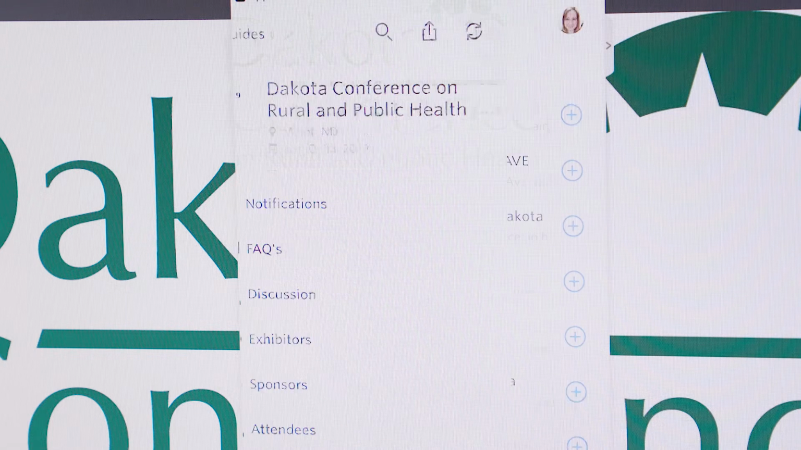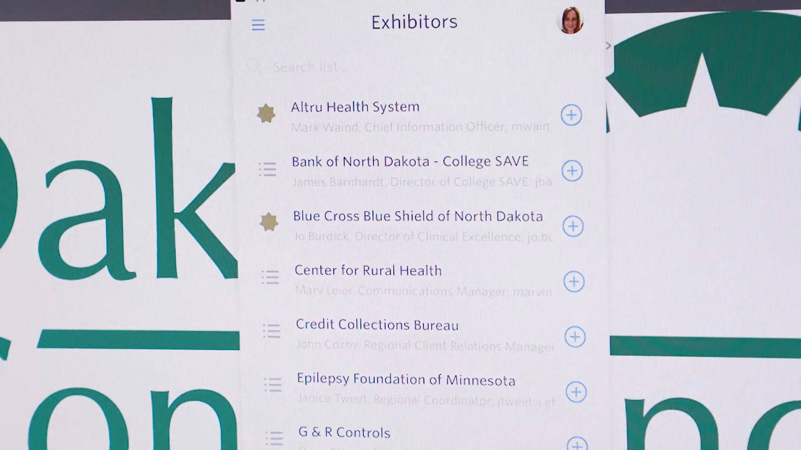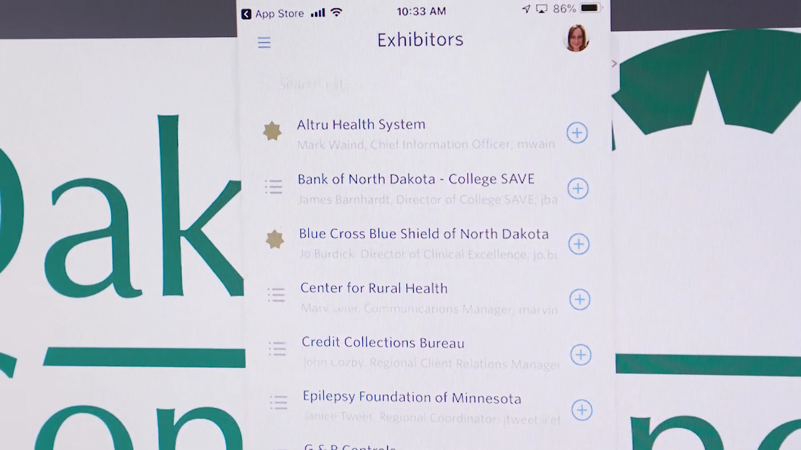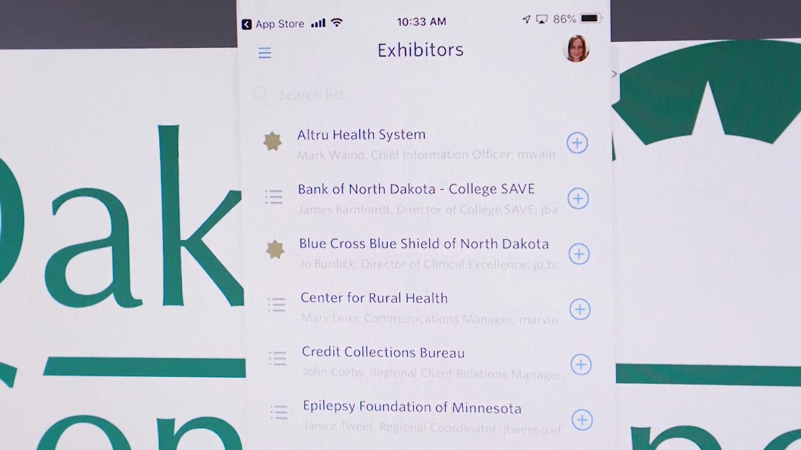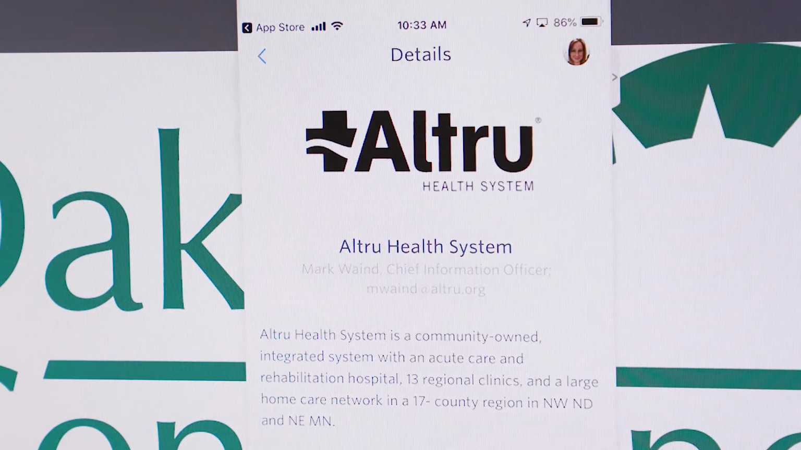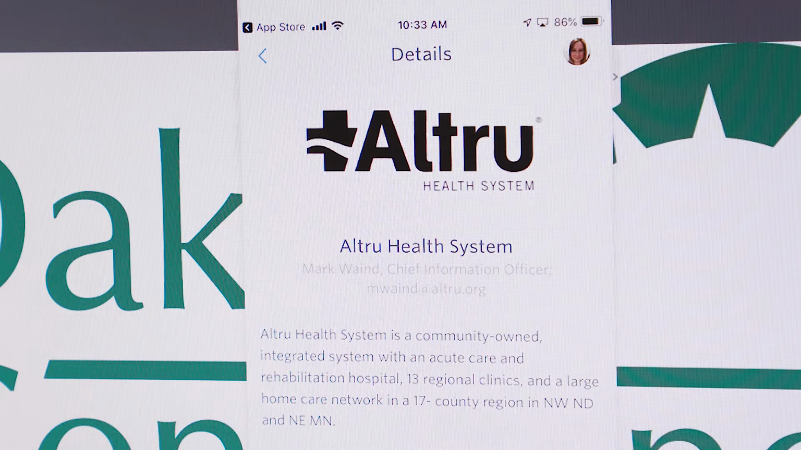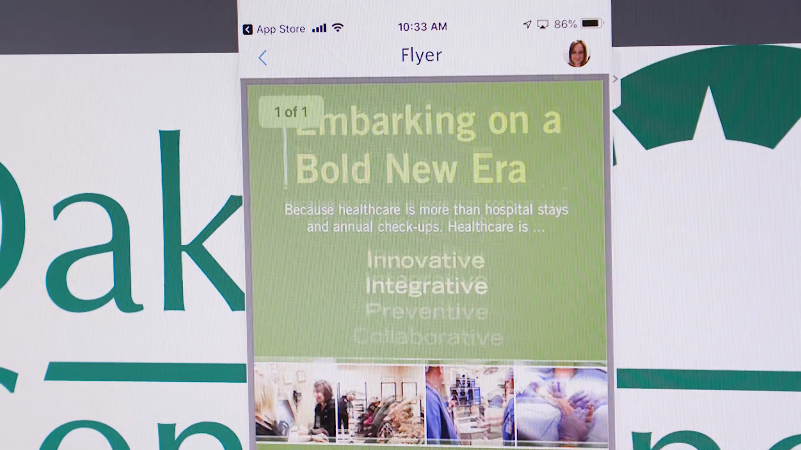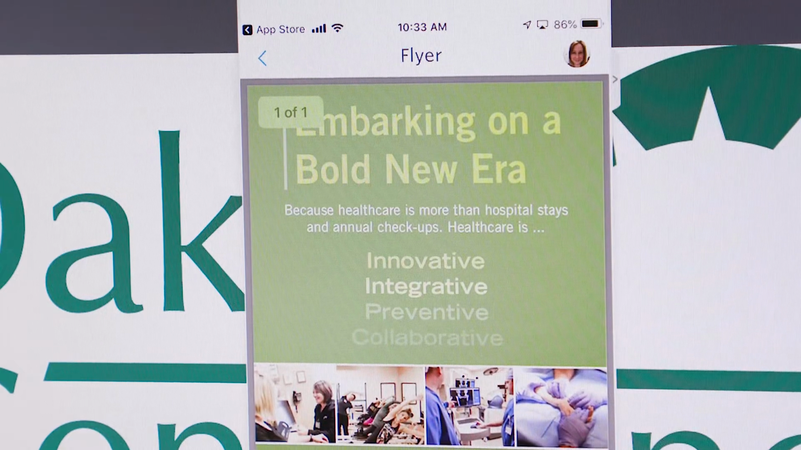And then the exhibitors, this is where it's going to provide information about each exhibitor that has a booth at the conference, so that it provides a description and contact information. And depending on which exhibitor level they're at, there could be a flyer attached to the description that would provide more information on the program. So for example, this is All Trues.